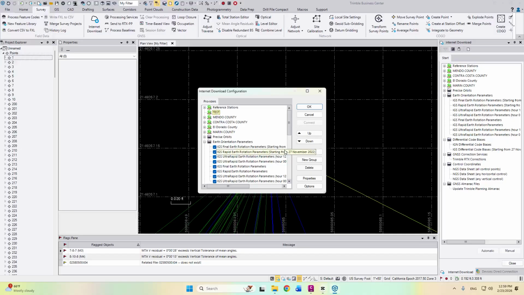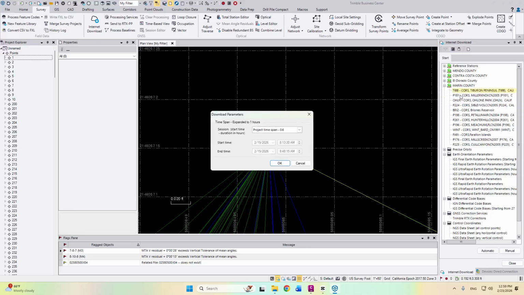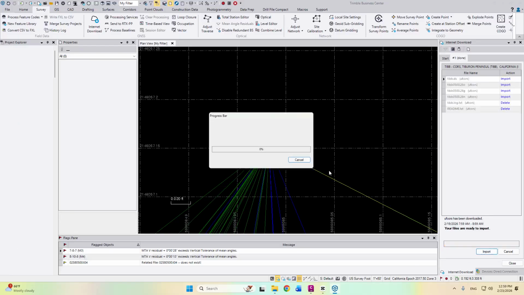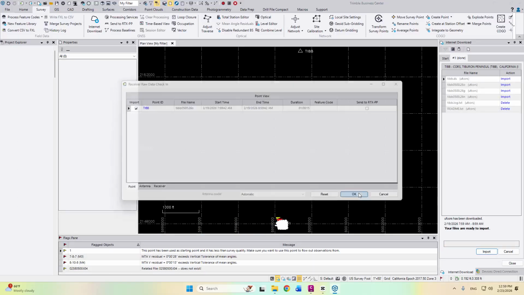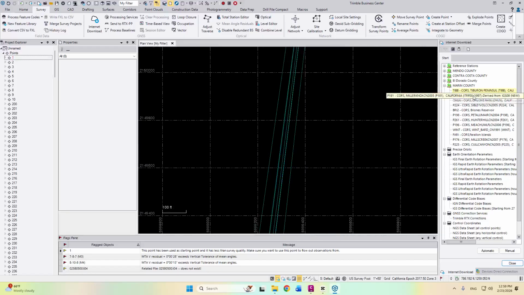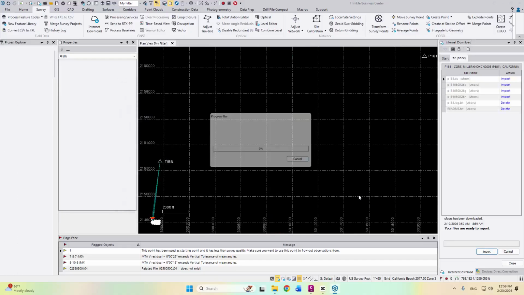So that's how you do that. And you delete it. And then you got, see, I got Marin County all in here already. So click OK. Double click your core station. You're going to bring it in. Going to import. Okay, then it just shows your baselines here. Keep importing them.